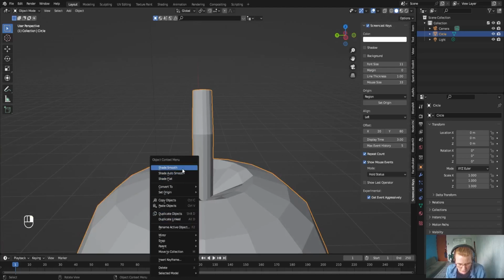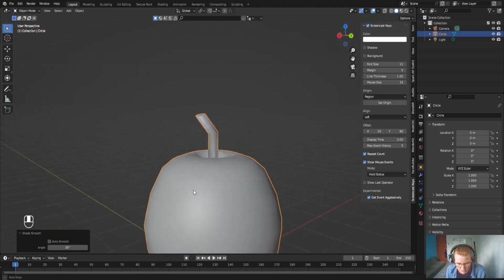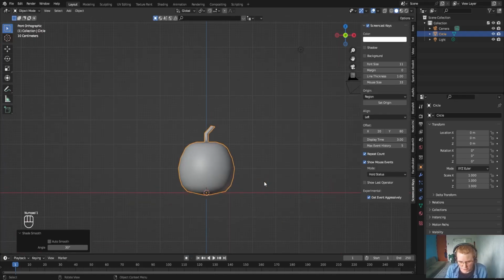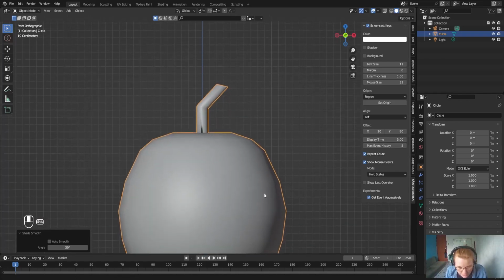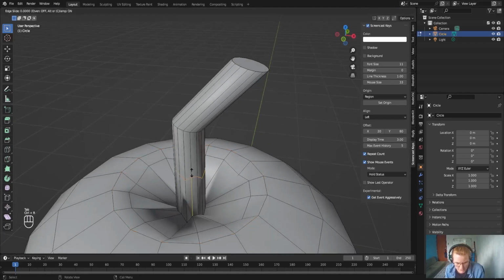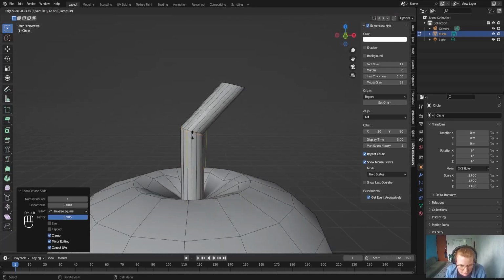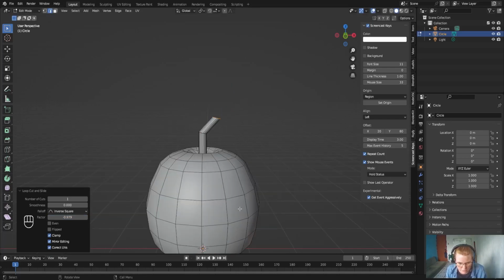Now let's shade smooth. There we go. That looks a lot better. And so we're starting to have this apple. Okay. The next thing we're going to do is add another edge loop here because you saw that that looked a little bit weird. Okay, we can also add another edge loop over here and another edge loop towards the top. And there we go. Perfect.